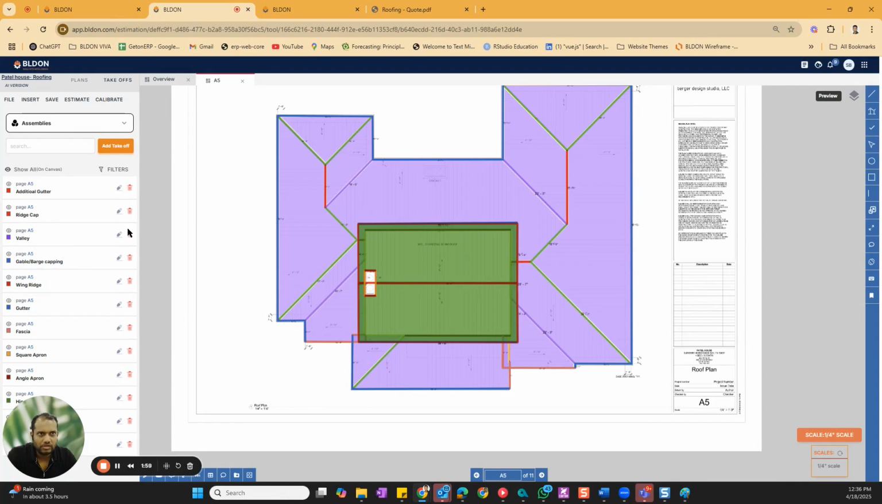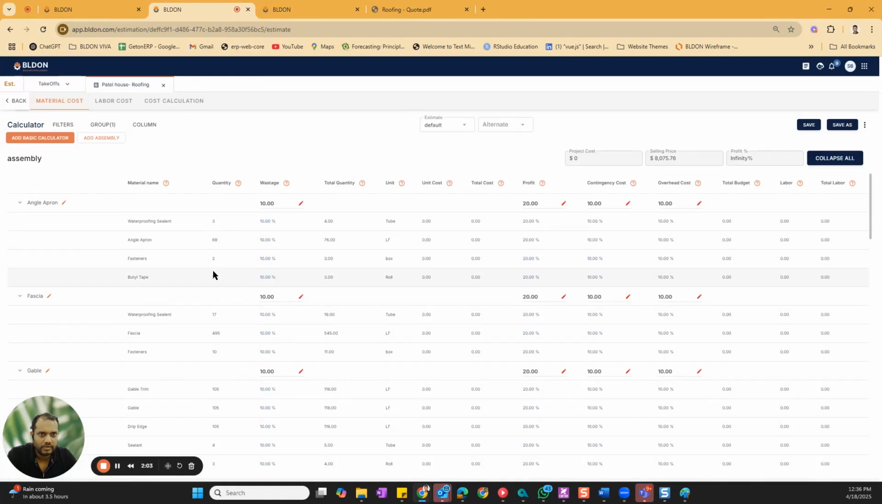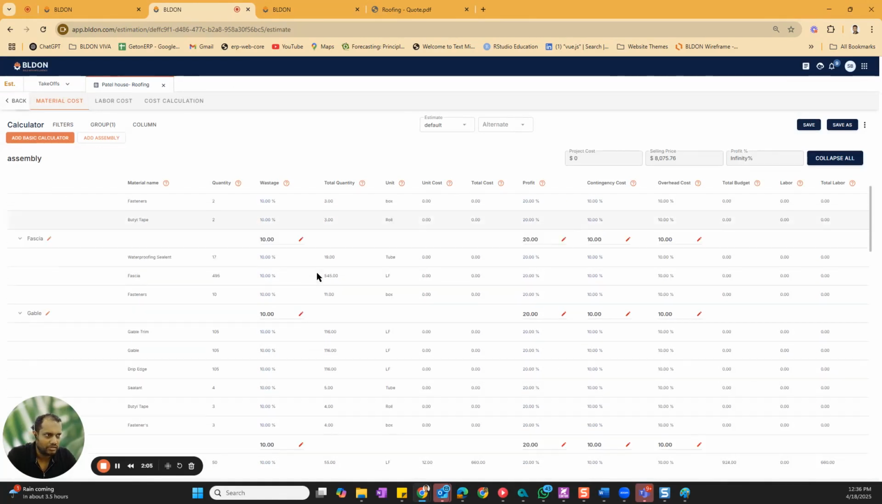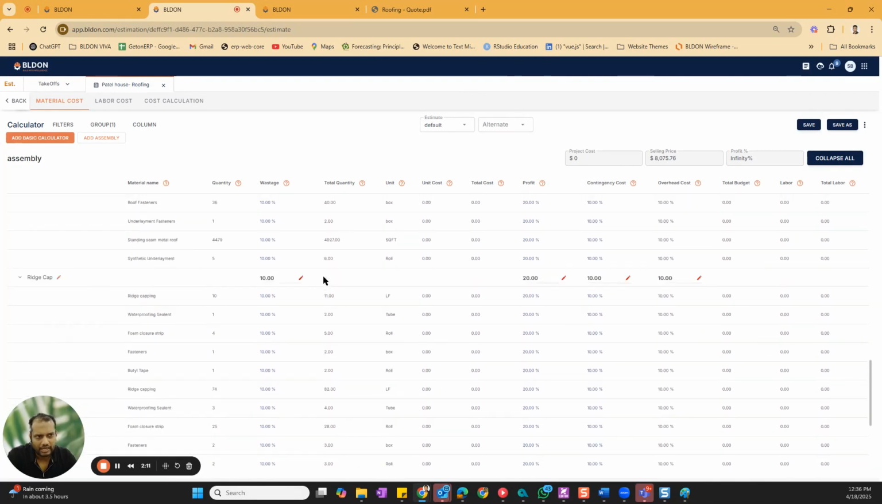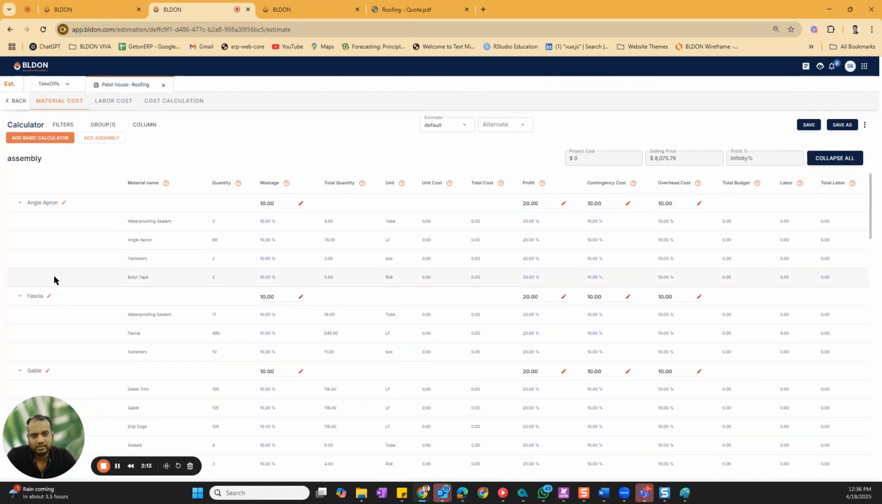Once you verify all your drawing sets, if everything looks good to you, you can click on estimate and it will take you right into that quantity takeoff screen, right? Here is where you can see all the items. It doesn't end with the quantity takeoffs, right? You can very well export it and import it into any Excel you want.